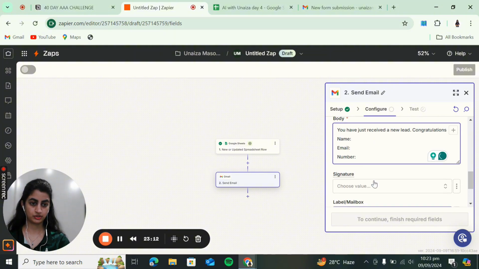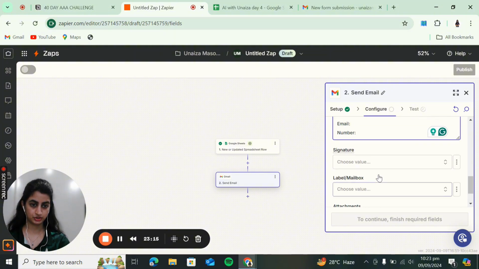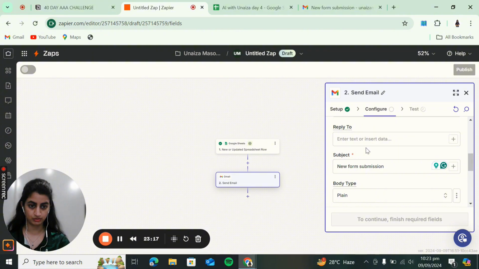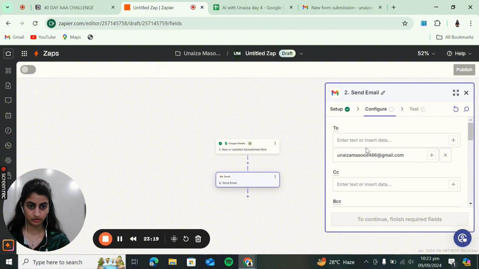Don't want any of this. To continue, finish the required fields. Okay, which field are we missing? Okay, continue.